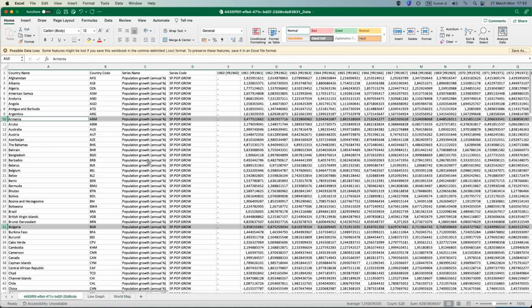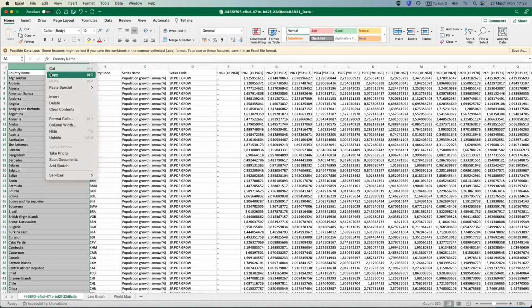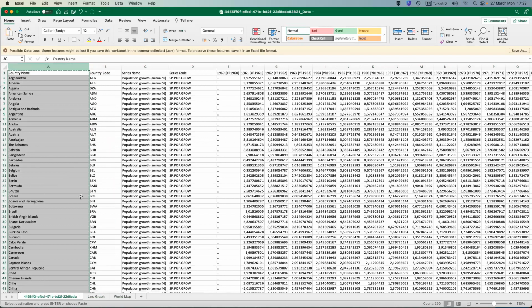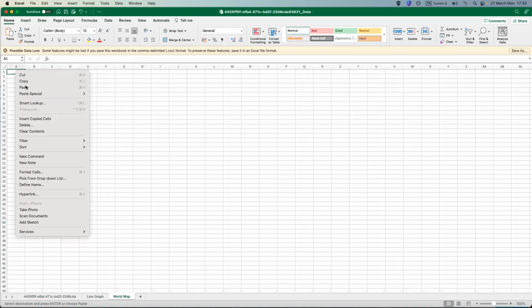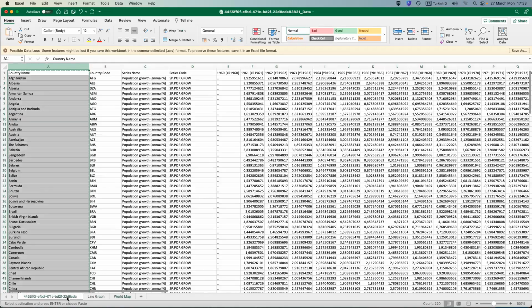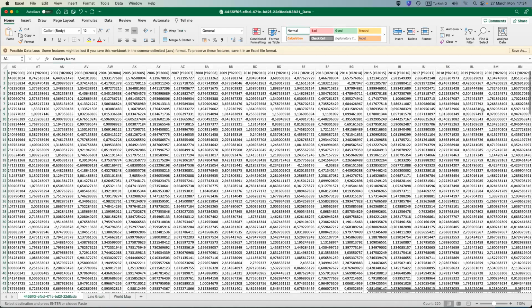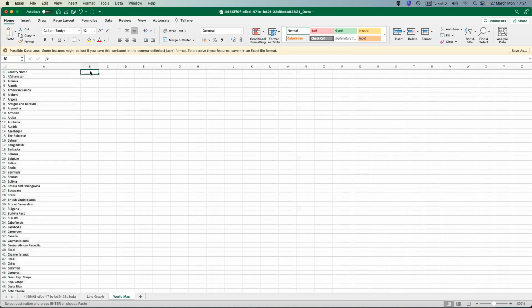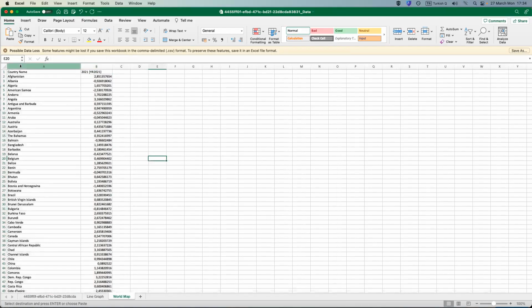So what I need for this map is just country names. So I'm copying the entire A column, going to the world map, right-clicking and pasting. Then the only thing I need are the values for 2021. I'm right-clicking and copying, going to the world map, clicking on B, and pasting as well. So now what I have are just country names and their 2021 values.